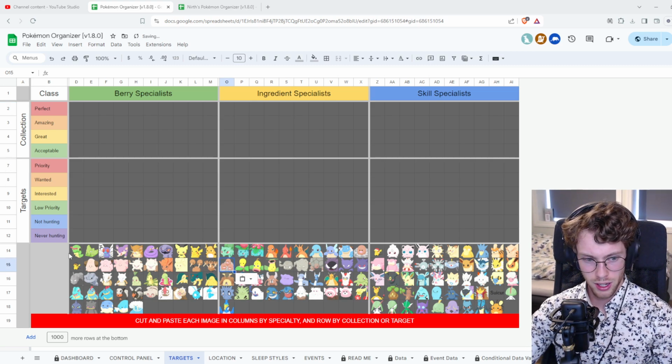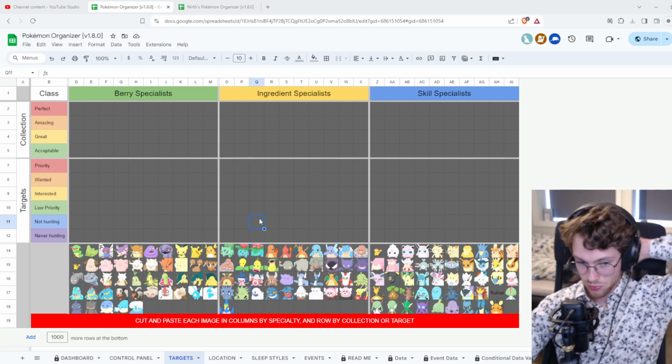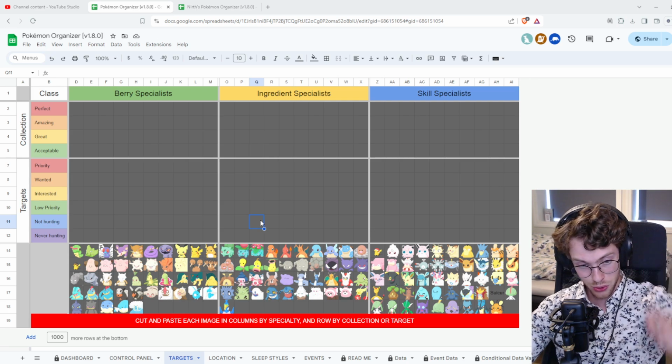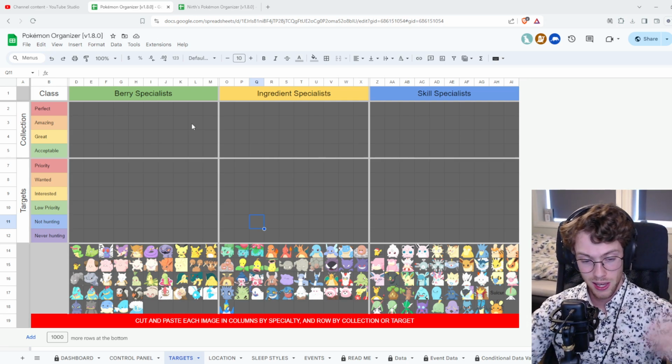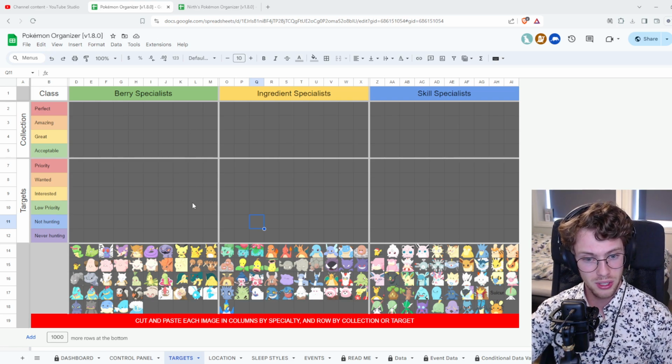Some people requested that I included all the Pokemon, including the pre-evolutions. Personally, I delete all of those pre-evolutions in my personal document, but the master document is purposely made so that you can make it your own.